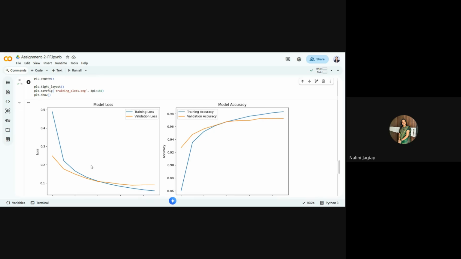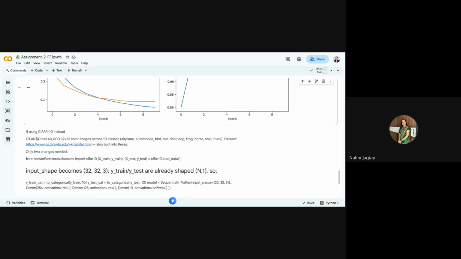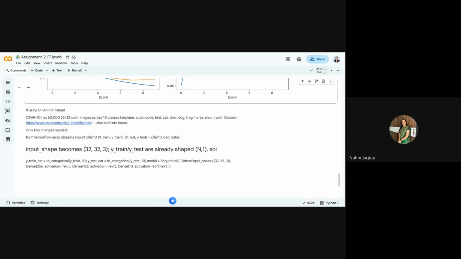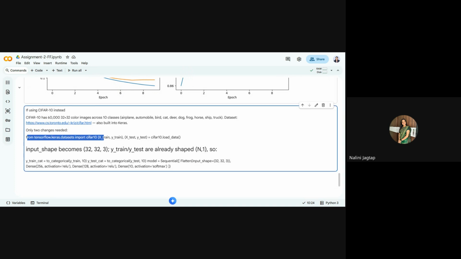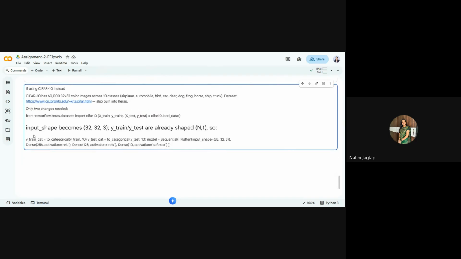And one part I would like to say to you is, if in the problem statement it is given to use CIFAR-10 also, CIFAR-10 has 60,000 32 by 32 color images across 10 classes, like airplane, automobile, bird, cat, deer, dog, frog, horse, ship, truck. You can get the dataset from Keras. The important part is that once you import this dataset, the input shape becomes 32 by 32 by 3, because they are color images, so you have 3 channels over here.